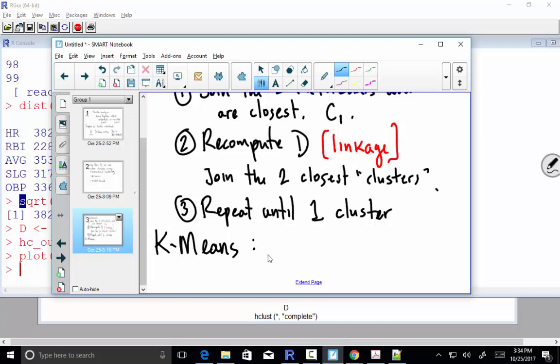I think I will show you k-means after we look at the hierarchical clustering details a little bit. But k-means is a very simple algorithm also. It's just a different way of approaching the problem of trying to group. They're different though, and they'll probably result in slightly different pictures.